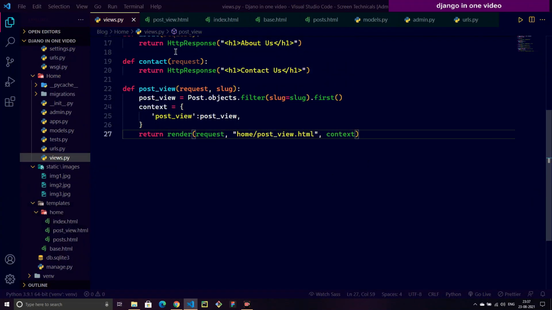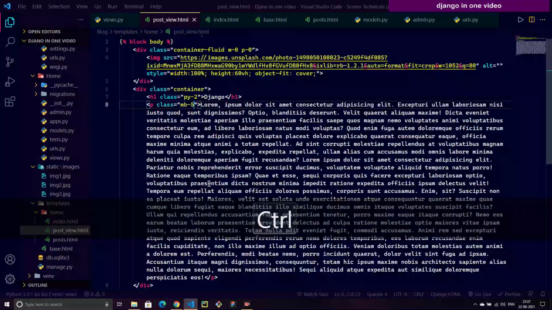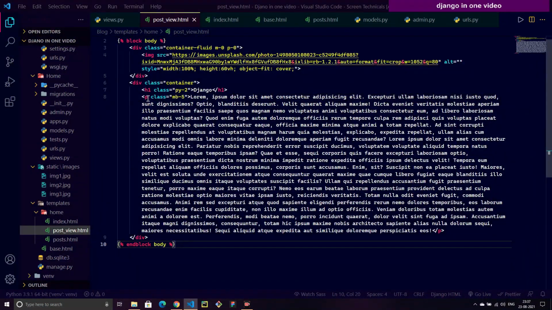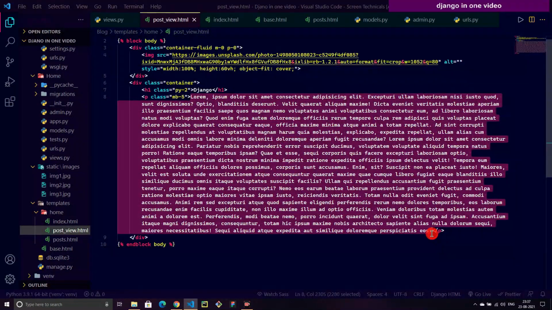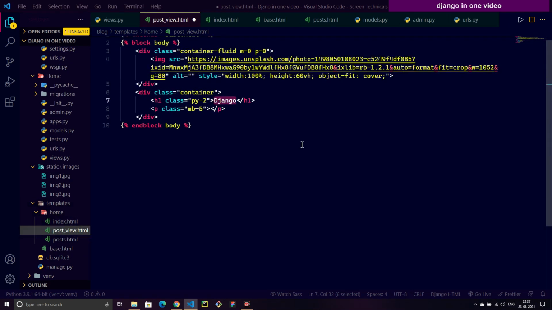Now go to post_view.html. At this point I'm going to use the for loop again. Just remove this much, and remove this one also. I don't think we are going to use a for loop, because we only have to render a single post.